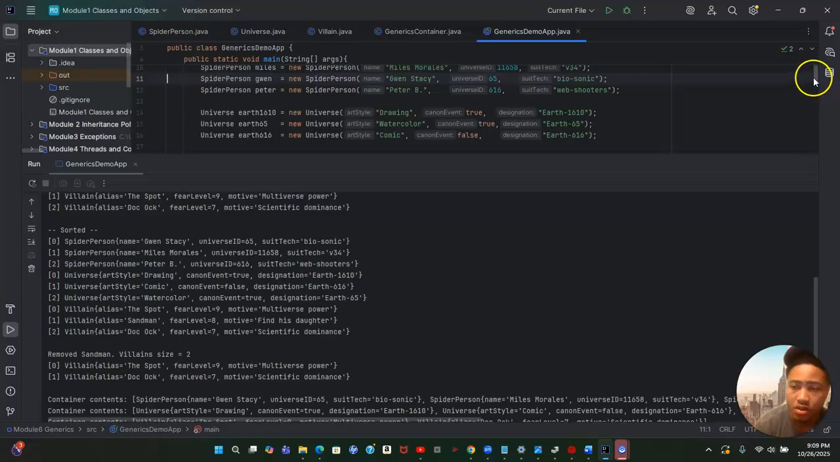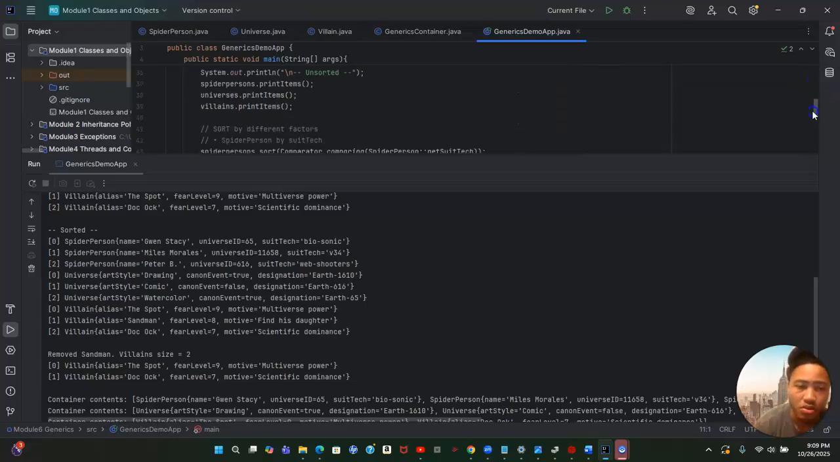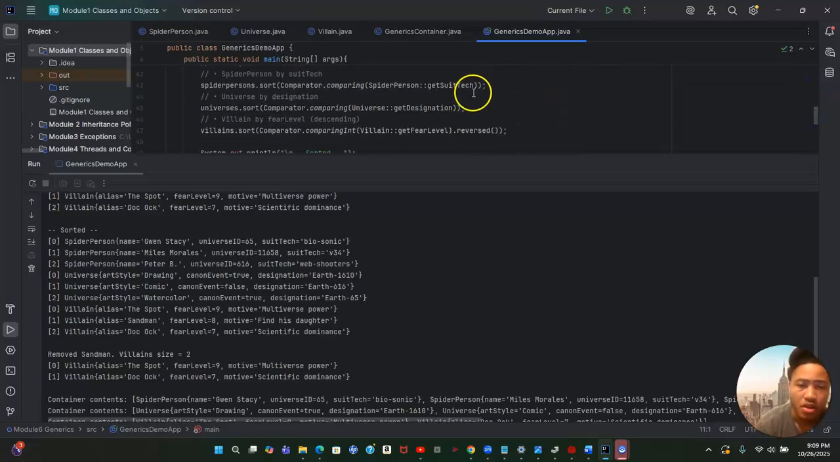So as you can see, based off of what I previously spoke about in terms of the sorting of it, this is based off the actual suit text. So as you can see, it's basing it off of whichever letter comes first for the suit text. So B and then V and then W. Same thing for the designation for the universe portion. Based off the actual designation, whichever number is actually coming first.